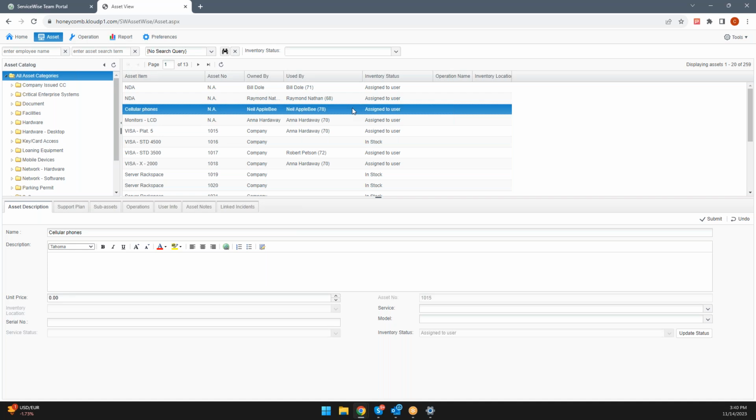He's using it, and then if he ever leaves the company or whatnot, he can always return it, and then you'll see something like this where it just says asset in stock, and it's assigned to nobody. So that's how it kind of works. So there's a whole check-in, check-out process there.